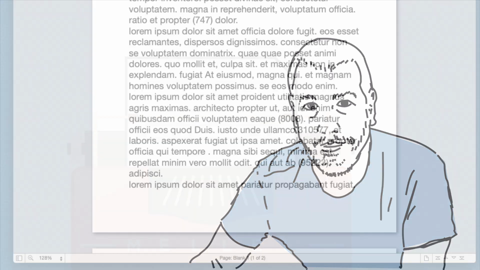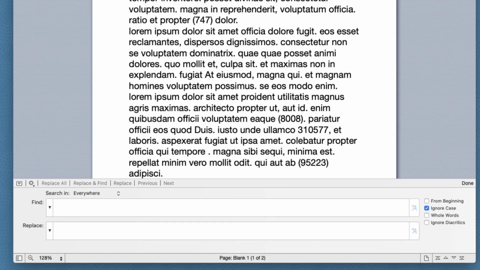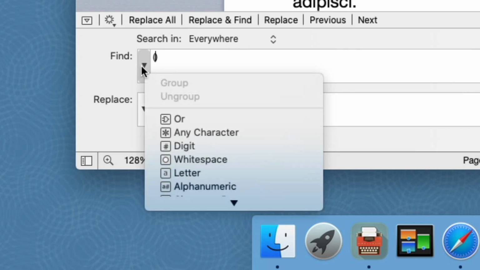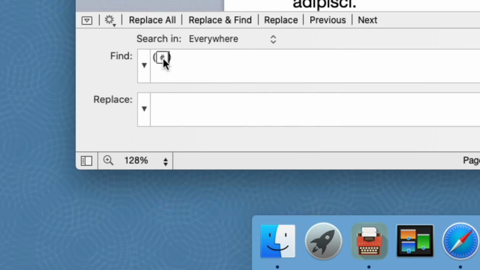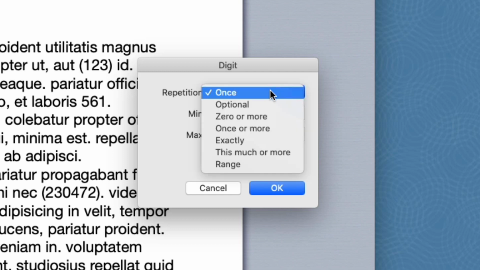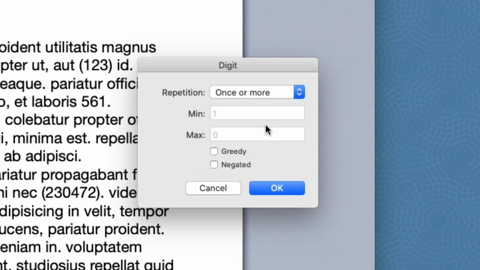First step is to find the enclosed numbers. This is easy. Open the Find pane by hitting Command F. Type in the parentheses. Now put the insertion point between them and choose Digit from the Insert Element pop-up menu. Double-click the Digit element and in the Attributes dialog, choose Once or More in the Repetition pop-up menu. Also, check the Greedy checkbox and press OK.